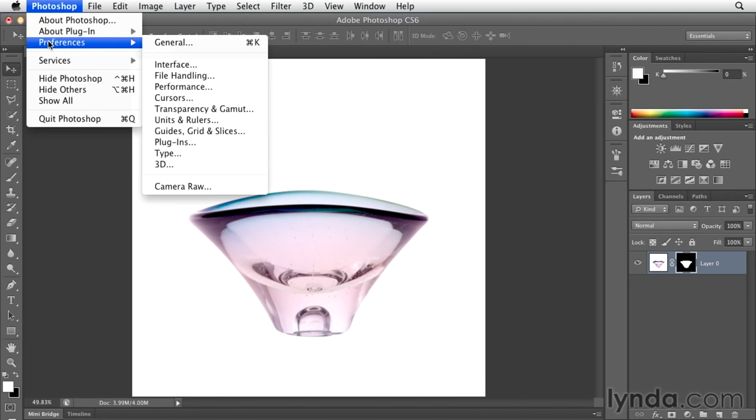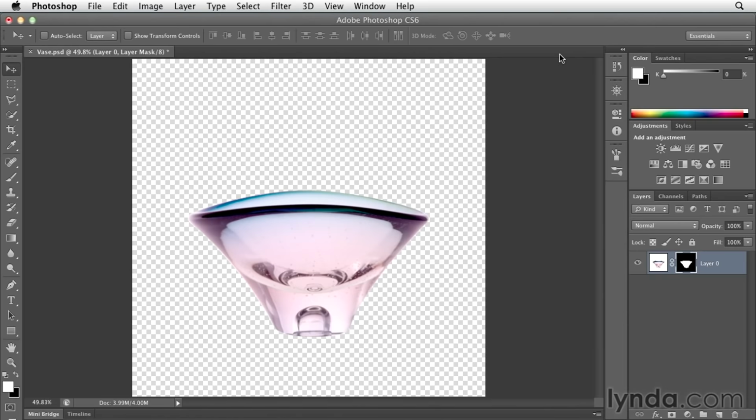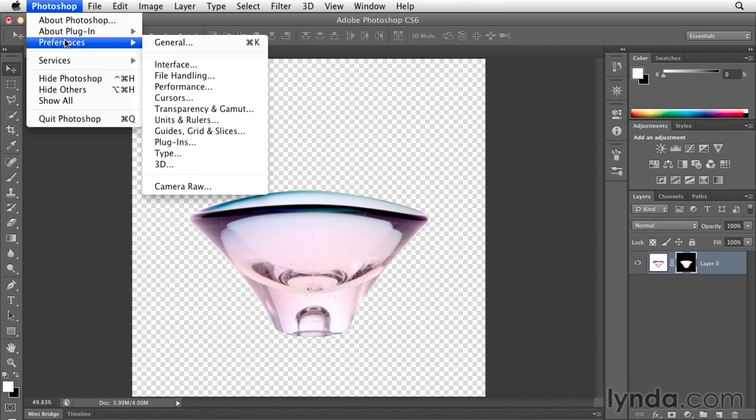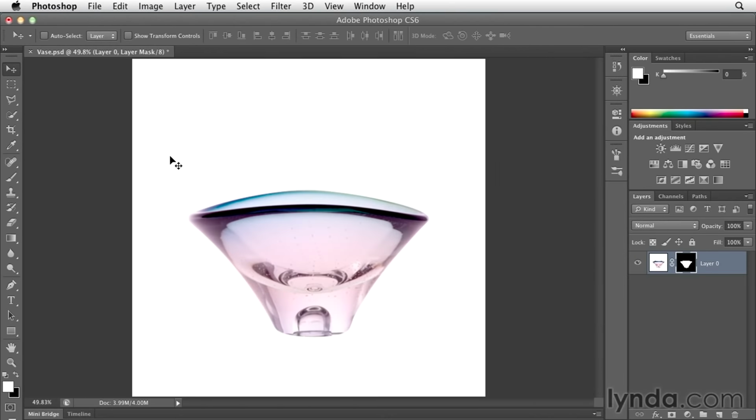Now, depending on your preferences, you might be seeing a checkerboard behind your vase. If I change this to medium, we'll click OK. This is the checkerboard that designates transparency in Photoshop. But as we make this drop shadow, it's going to be harder to see the results if they're overlaying this transparent checkerboard. So I'm going to return back to my preferences, and I'm going to turn that setting back to none. I just wanted you to make sure that you knew that this was actually transparent and not white.